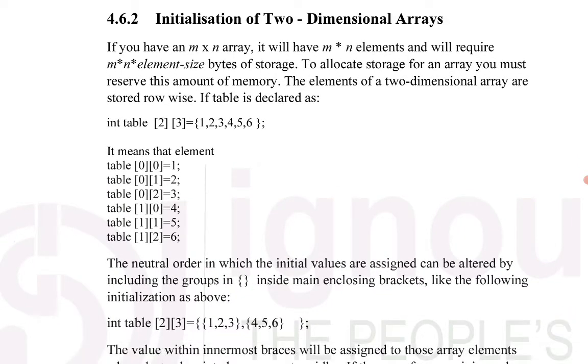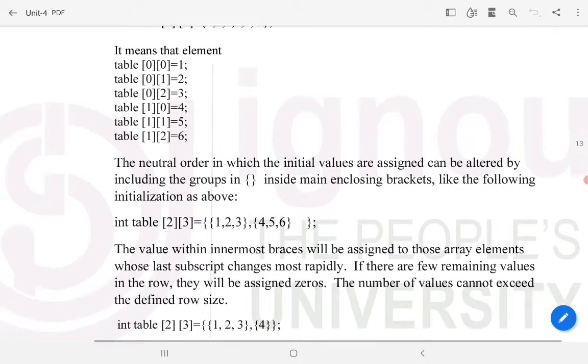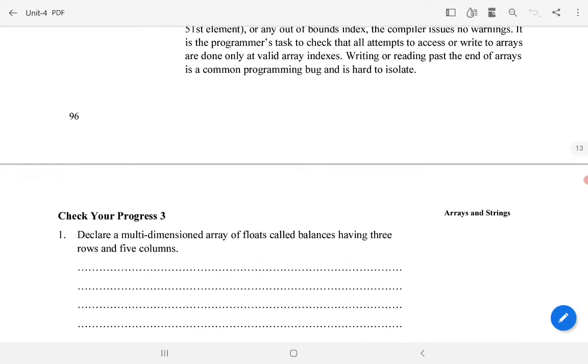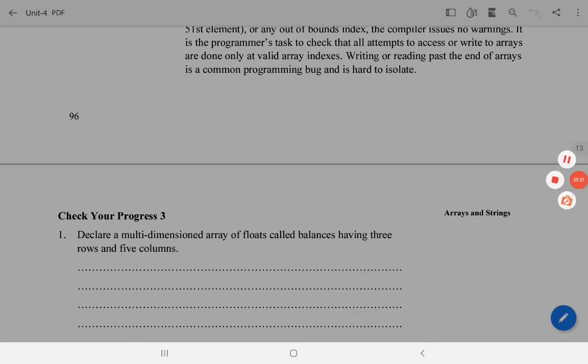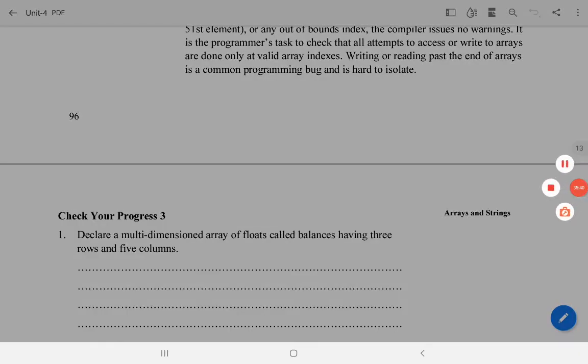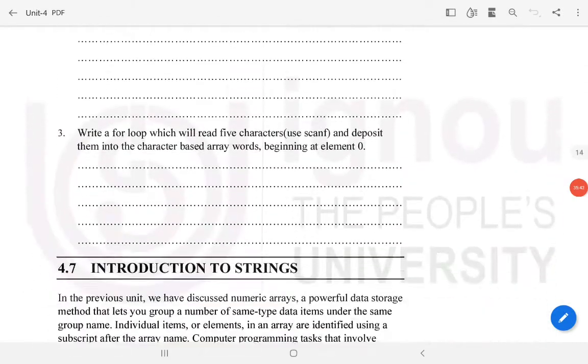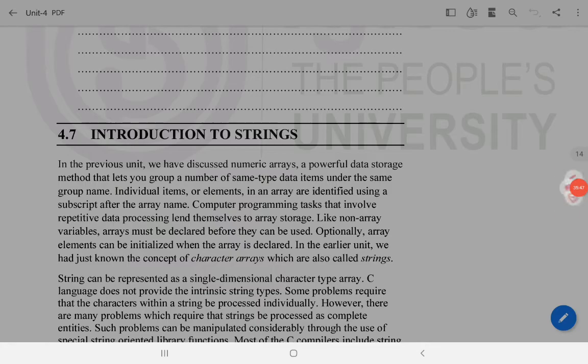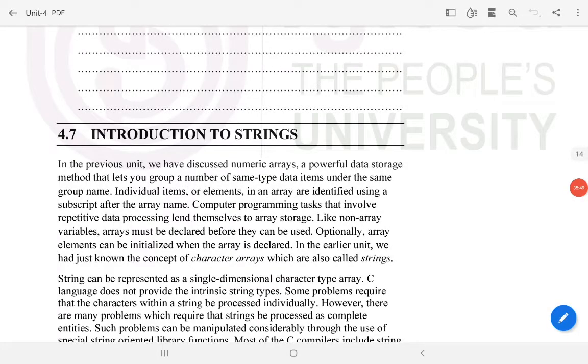Two-dimensional arrays are also called matrices. In two-dimensional arrays, we use two subscripts, one for rows and the second one for columns. So this is the concept of arrays.